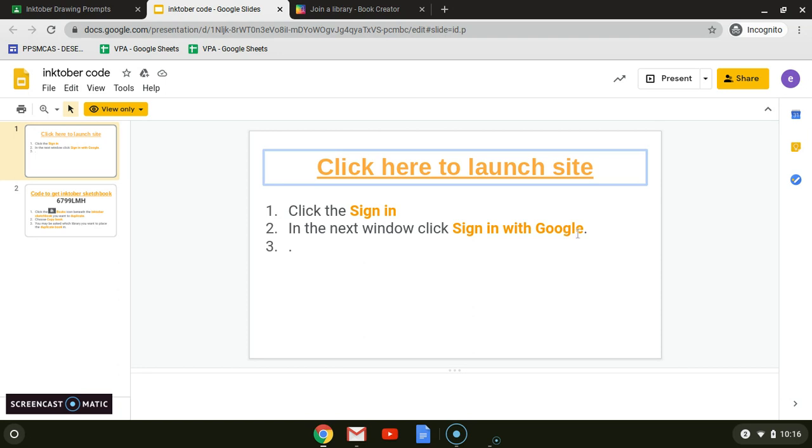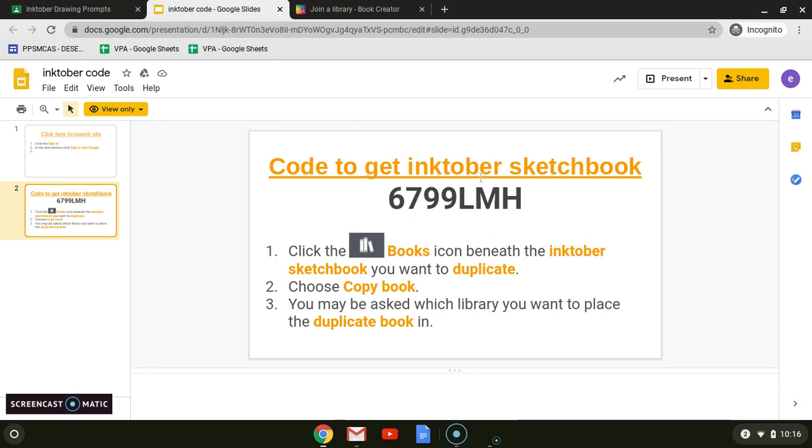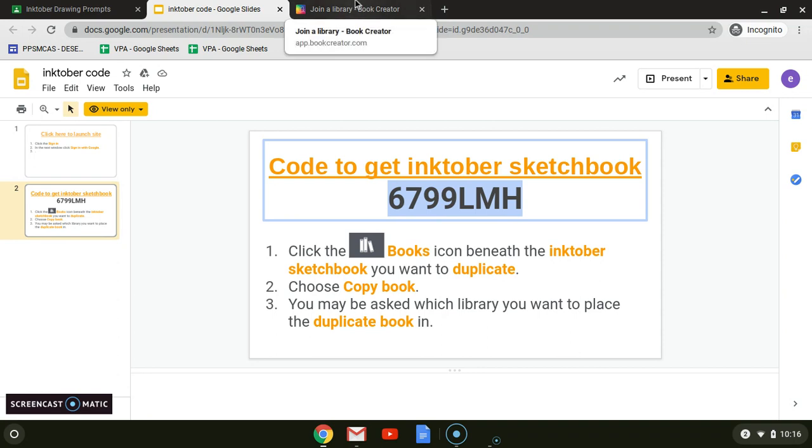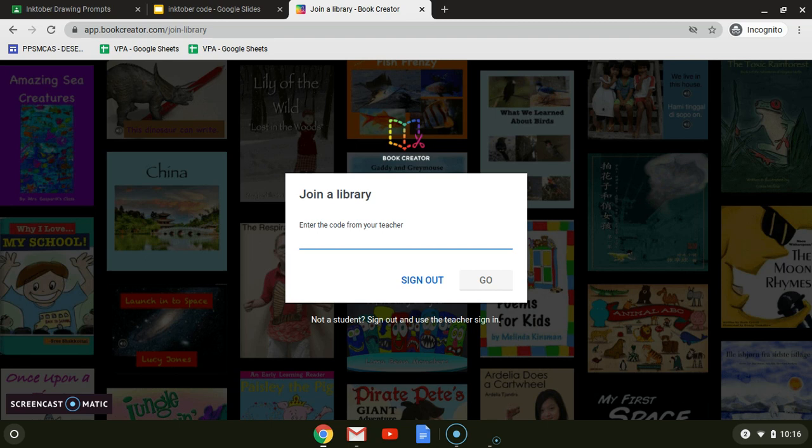It says in the window next, sign in to Google. Oh, so we don't need any more directions here. So I'll delete those. And then it says, here's the code to get into the Inktober sketchbook. So you can either memorize this code or you can drag your mouse across it to highlight it and then do Control C on your keyboard for copy. Come up here and make sure that cursor is blinking there and do Control V like victorious to paste. And then we're going to press go.